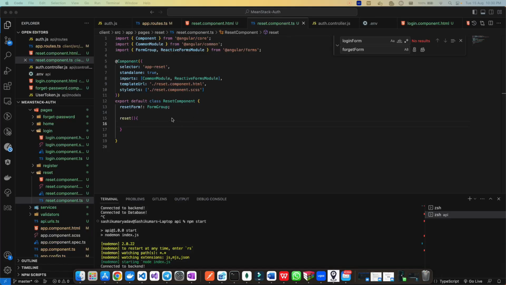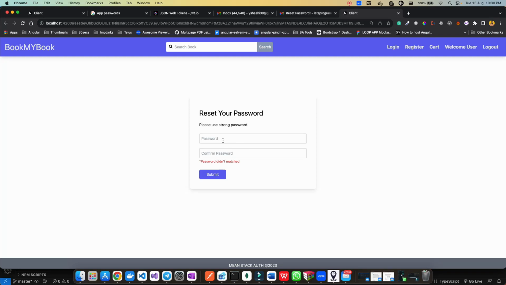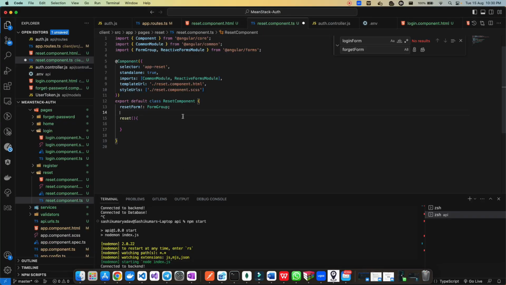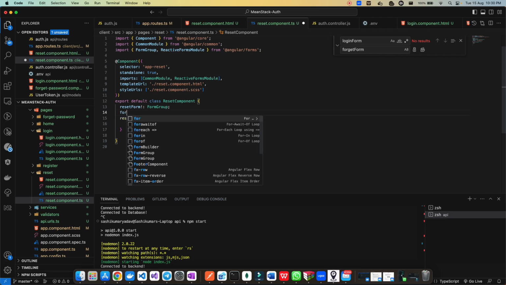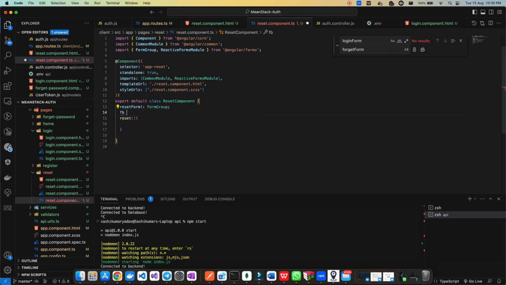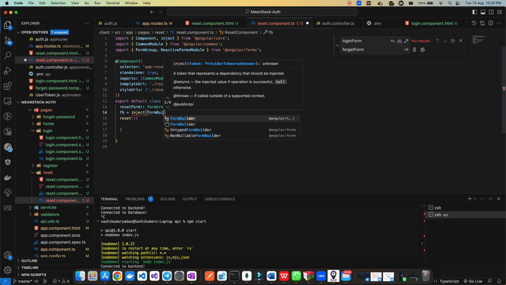Now we will have to do a lot of things here in this reset password component, because what happens, right? User will put his password and confirm password and he will click on submit. Once he clicks on submit, I have to do an API call. But before that we have to bind the form, right? So let's import the form builder. Again, no need of constructor, we will inject it directly, form builder.